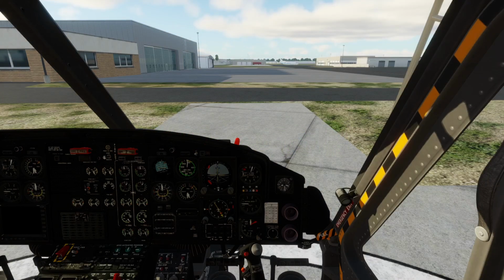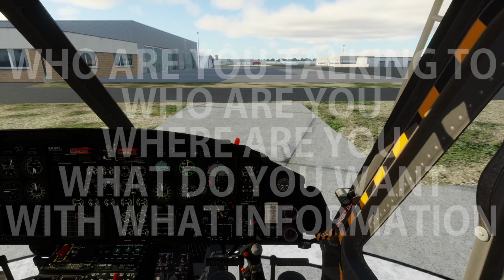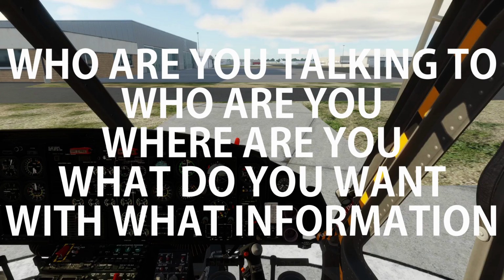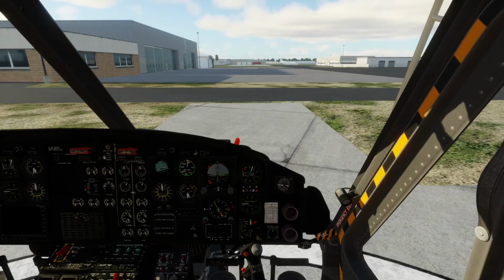When talking to ATC, there is phraseology that you need to use. We know this by the 5 W's. So who are you talking to? Who are you? Where are you? What do you want? And with what information? Now the information here is the ATIS information. When you listen to ATIS, it will tell you ATIS information Bravo or ATIS information Foxtrot, etc. So once you listen to ATIS, take note of the ATIS information you just received.